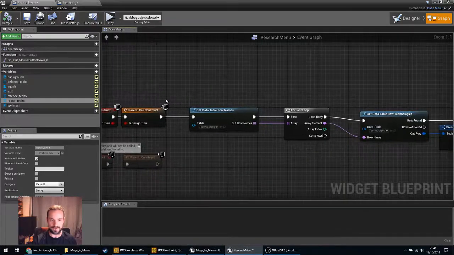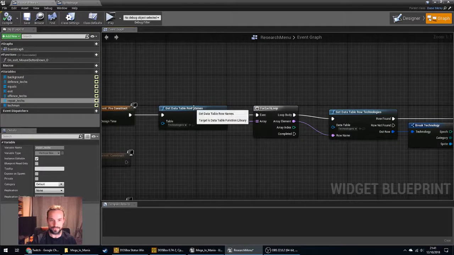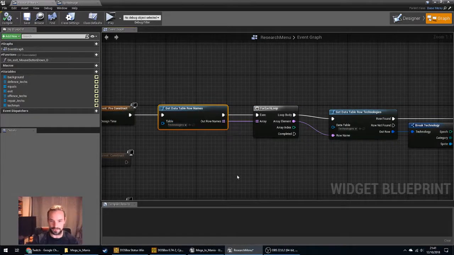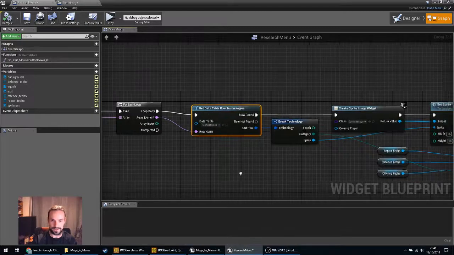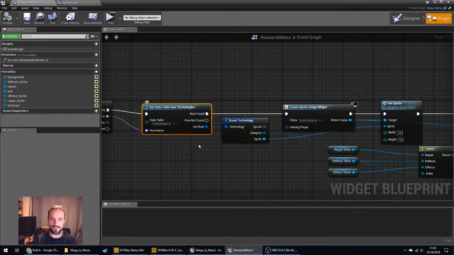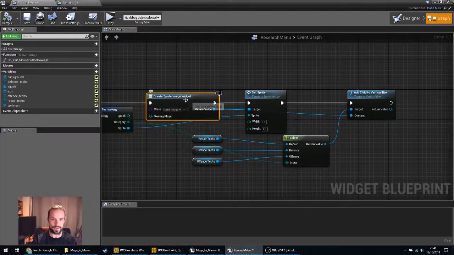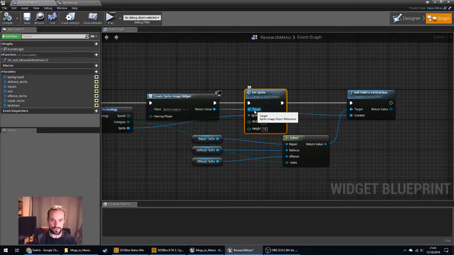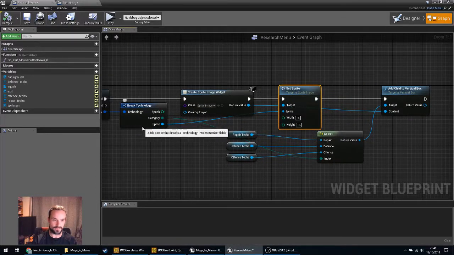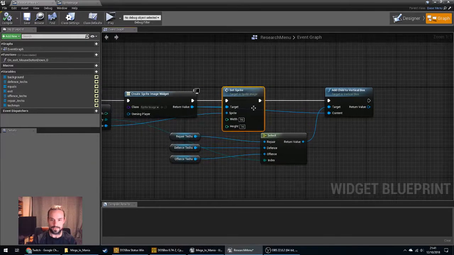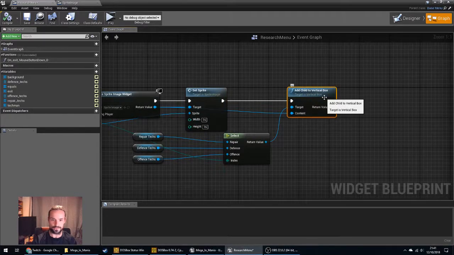This code is fairly similar to what it was before. We get the data table row names from the technologies, we iterate over them, and then we get the data table row, and for each row we create our sprite image. That's our sprite image class that we just saw, and on the return value we call set sprite, passing in the sprite from the data table row. We define more correct maximum width and height for our use case, and then we add that child to the vertical box.